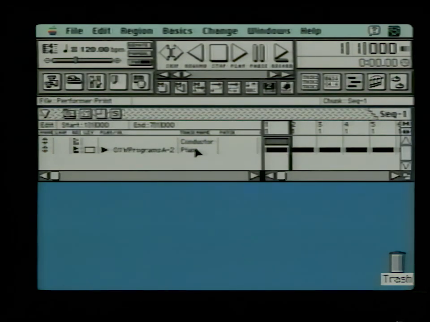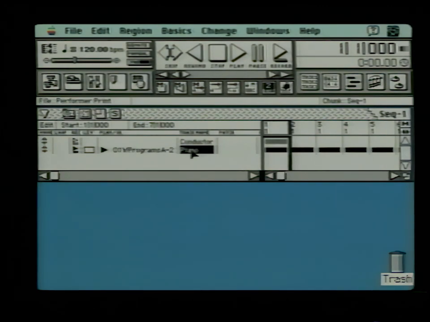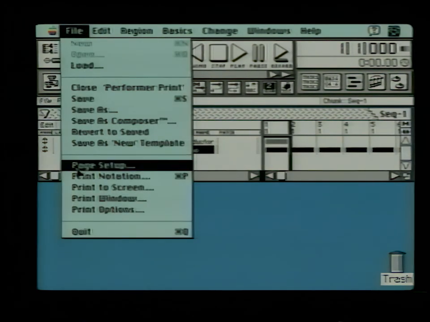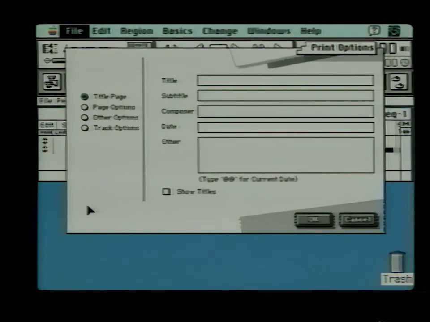Return. Select the measures to be printed. Click on the track name. Under File, select Print Options. Title page. Now let's put in here my song. Composer: Lance Abair. And I can tell down at the bottom here that if we type 2 of these little A's, we'll get the date. We'll get 2 of those in there.